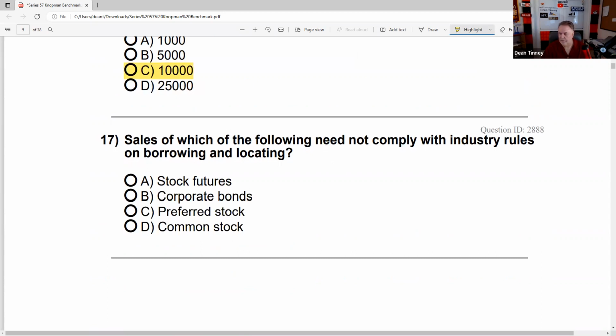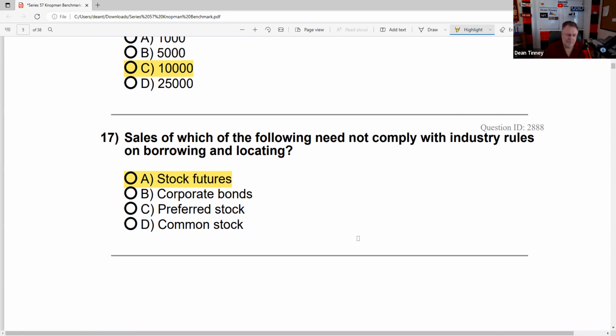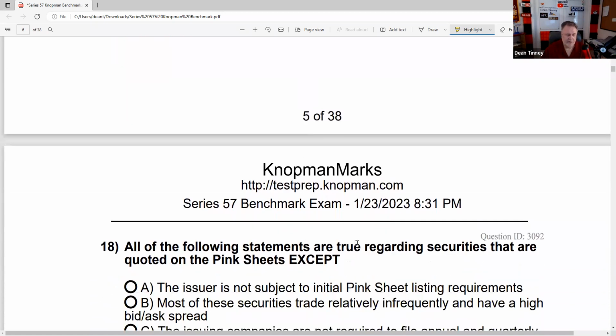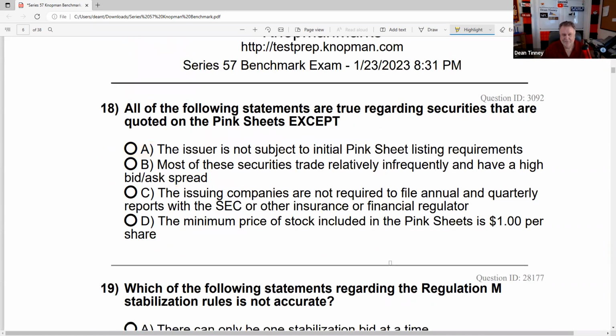Sales of which of the following need to comply with Reg SHO rules? Well, stock futures aren't securities for purposes of the regulatory framework, and so the answer is A. I think you should probably be able to get that correct. Yeah, you should know bonds are securities, stocks are securities, preferred. So futures have a different regulatory framework. The regulator there is the CFTC, not the SEC. And for your own edification, they fight all the time about whether something is a security or a commodity, right? Futures.